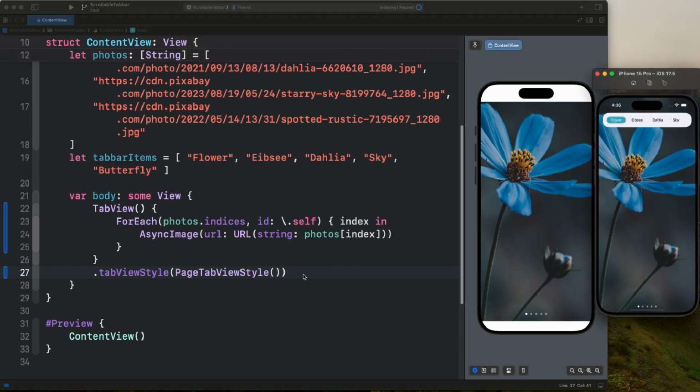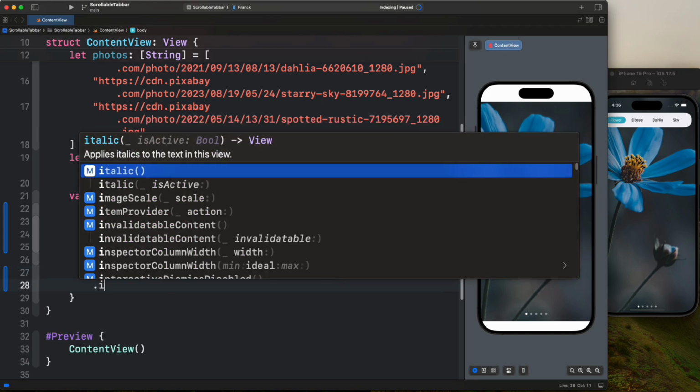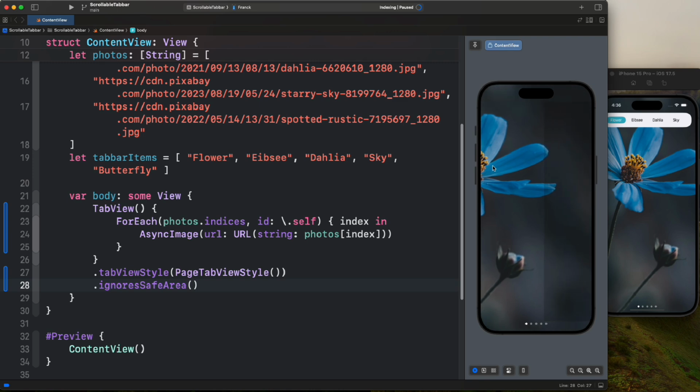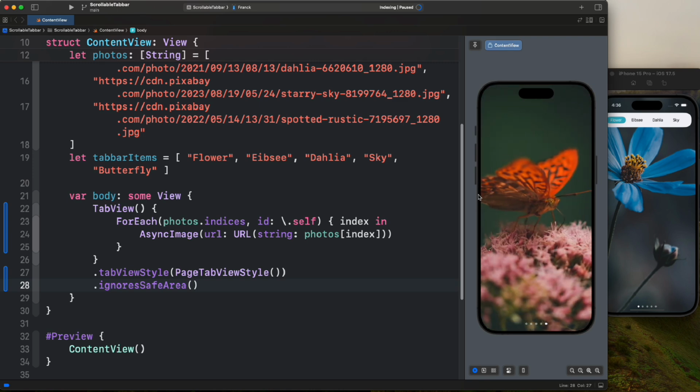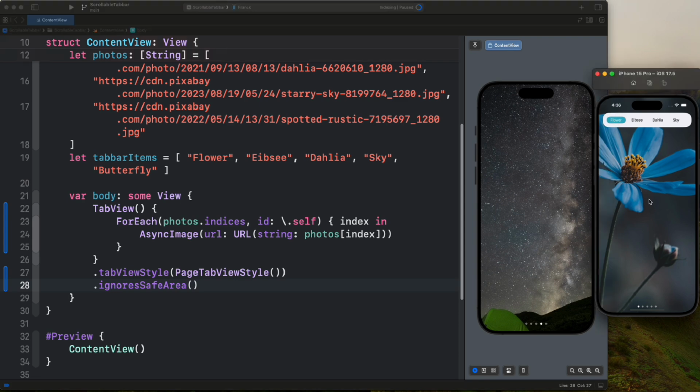So after this tab view style, we can add this ignore save error, and normally everything is supposed to work perfectly, okay. Everything is working fine, and we are getting close to our finished app.